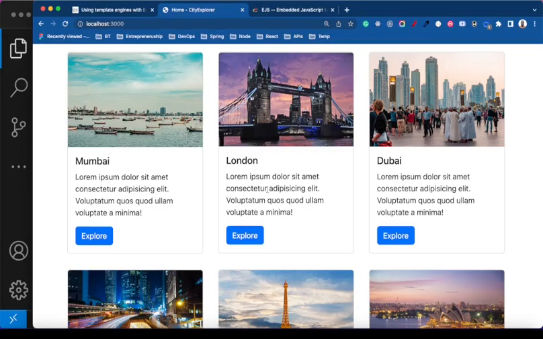Alright guys, this brings us to the end of this lesson on how to render views in Express.js and how to serve static assets. I hope it makes sense.